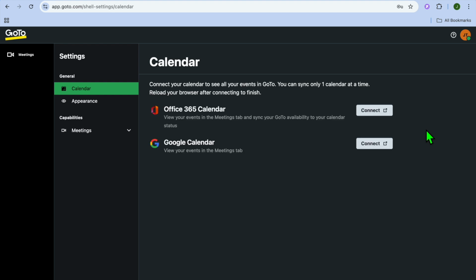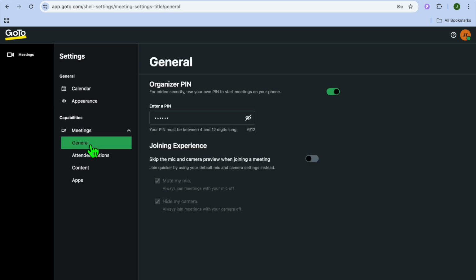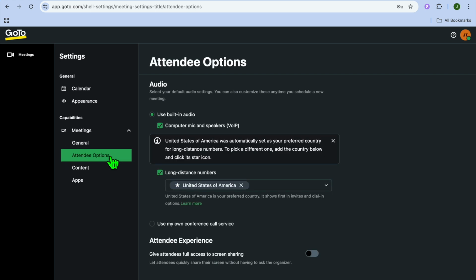From here you'll be able to connect your calendar, whether that is your Office 365 calendar or your Google Calendar. You can also change the appearance from dark mode to light mode if you want. So you have quite a few options, and you can also edit the meeting a bit. So for example, you could change your password. You can also edit the attendees option and a few other options.